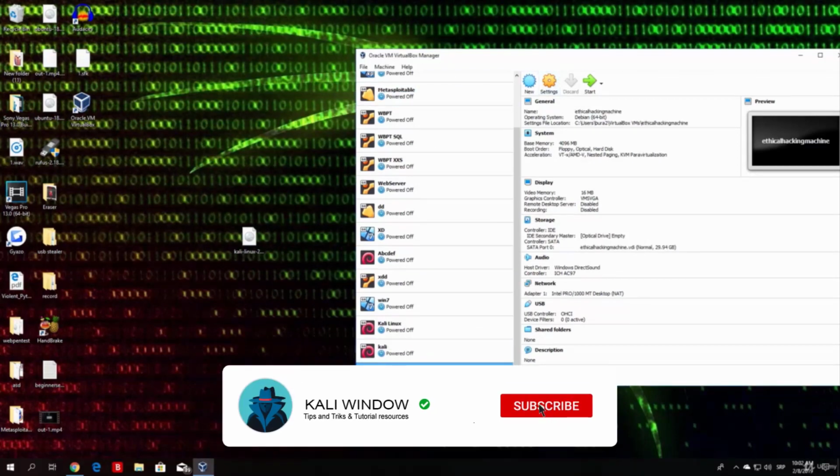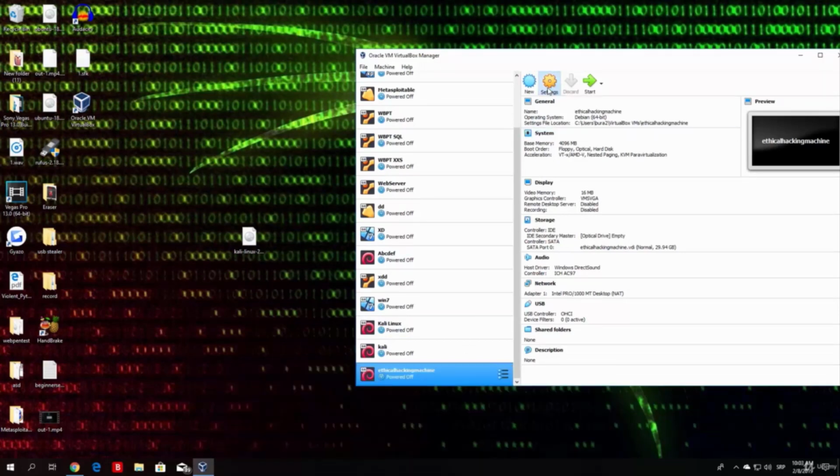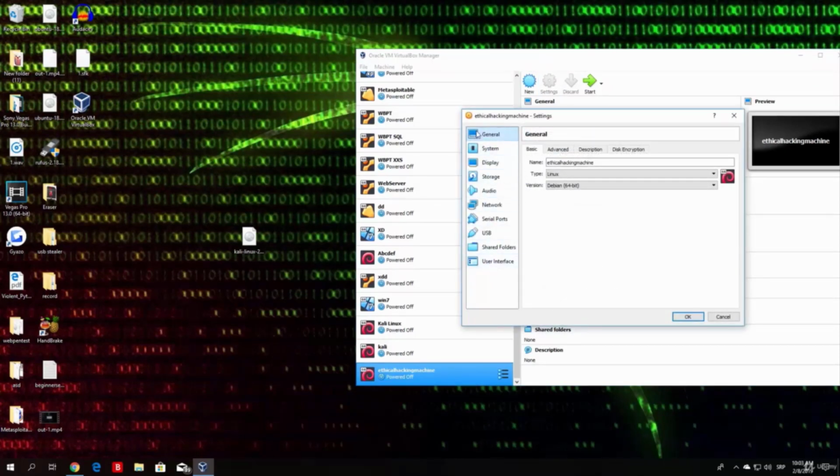Well, basically just click on your machine, which in my case is ethical hacking machine, and go here on settings. It will open up this window with a bunch of different settings, as you can see: general, system, display, storage. Well, basically let's go through all of these. Here in general is what we set at the beginning, so Linux Debian 64, advanced, snapshot folder, and shared clipboard, drag and drop. Well, basically these options right here allow you to drag files from your main machine to your virtual machine. So you can just take the folder and drag it onto the desktop of your virtual machine, which I will show later. We do not care about this now.